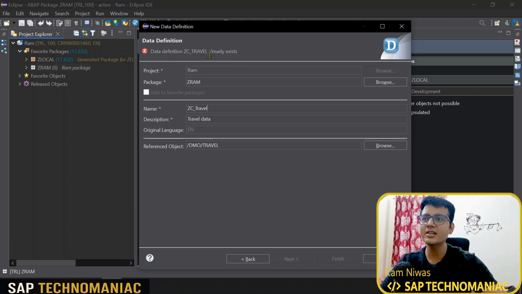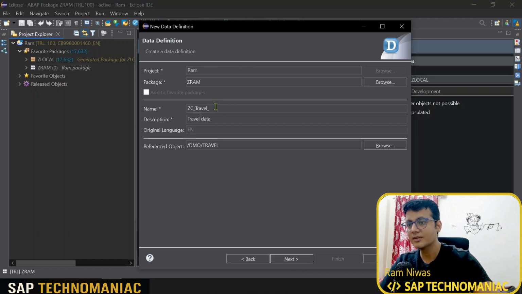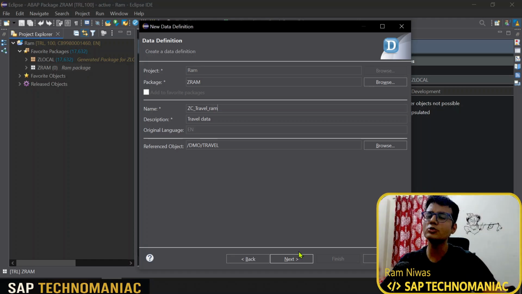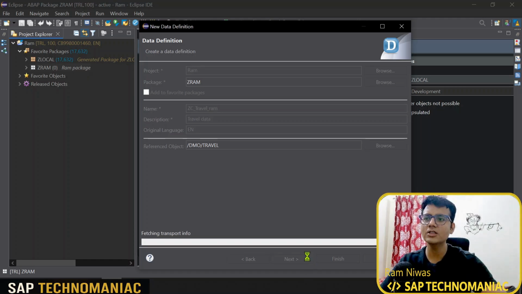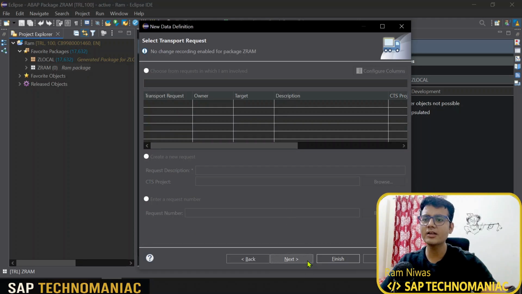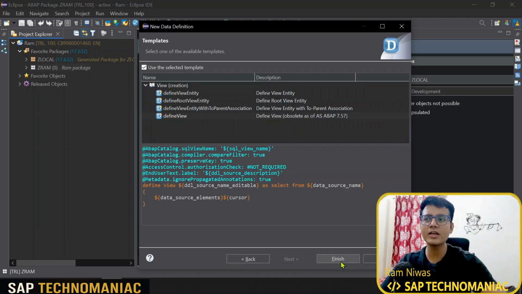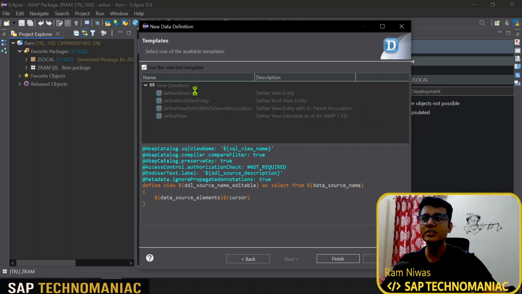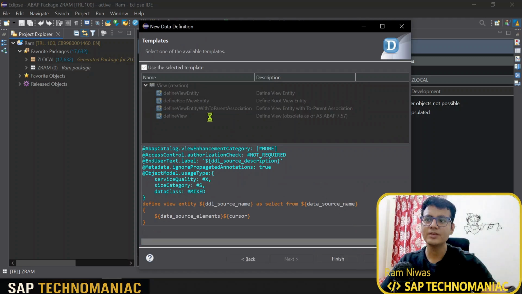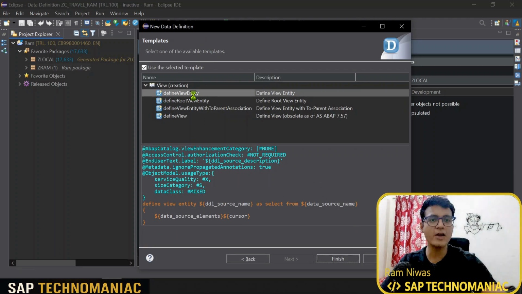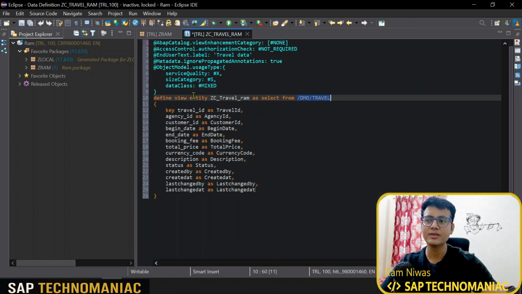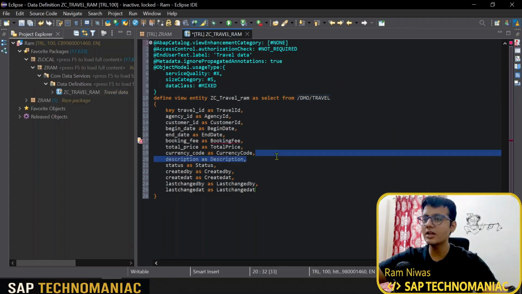What it is saying is ZC travel already exists, so I can create ZC travel underscore RAM. In that way you have to give your prefix, because a lot of guys are working in the trial account. It is already created, and you can click on next and finish button, or if you want to capture, you can capture in the TR also. You have to select the define view entity. You know how to create CDS, then it is good. Control F3.